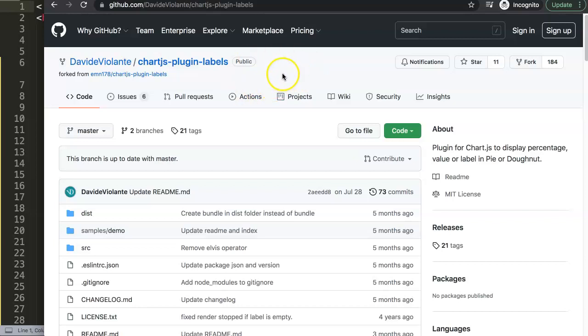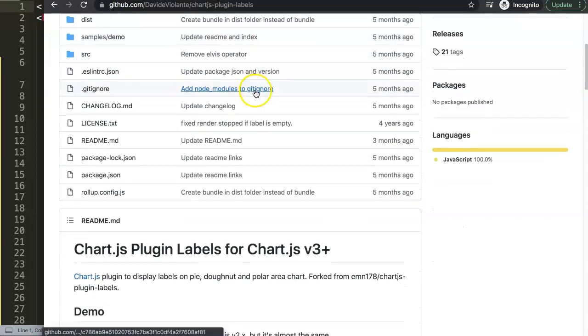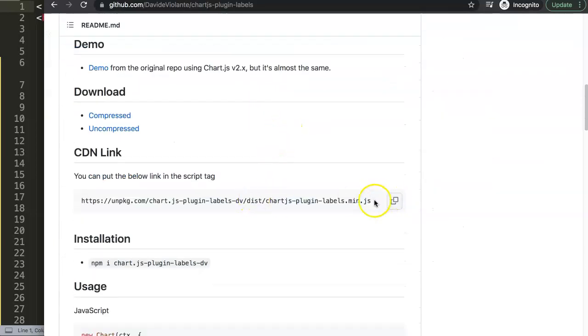So in here, we need a specific code. So if I scroll down, you will find it here. It's this one. This is the JavaScript that we need. Very important here because the name is almost the same or similar to the version 2, except you can see here the initials of the developer, David Violante, DV.